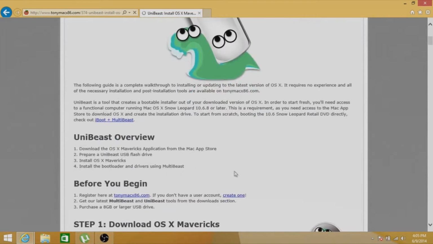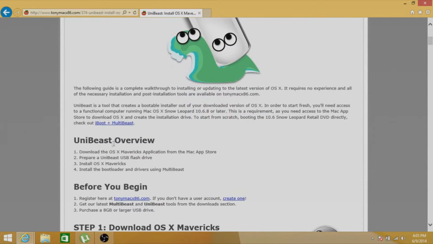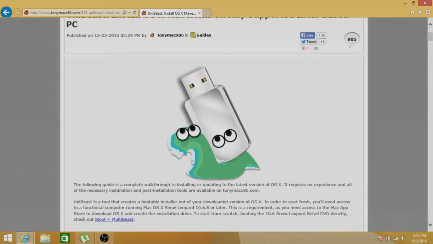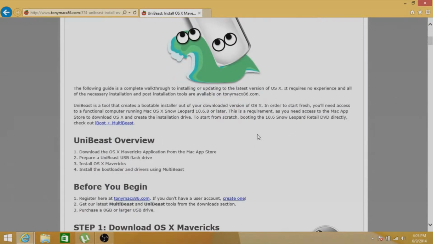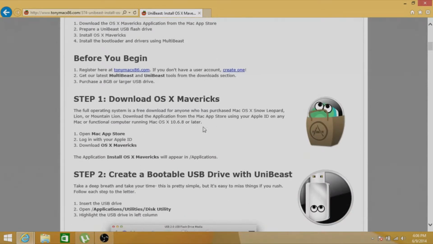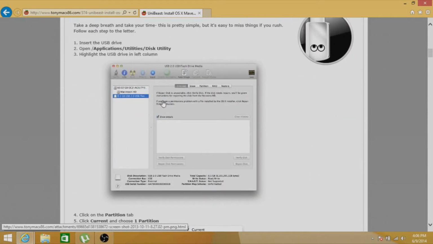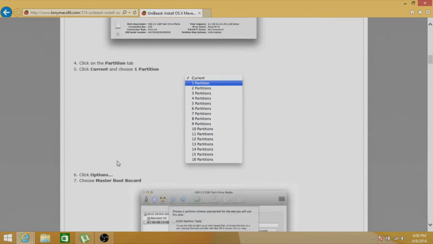So right off the bat, you will need a Mac. So, Unibeast overview. This one's using Unibeast because that's what Tony Mac uses when he creates their utilities. You'll need to download the OS X Mavericks application from the App Store, prepare a Unibeast flash drive, and install OS X Mavericks, but you will need to have a Mac to begin with. You can't download Mavericks or install it with Unibeast on Windows. So you will need somebody, or yourself, that has another Macintosh or a Hackintosh ready to be used after.